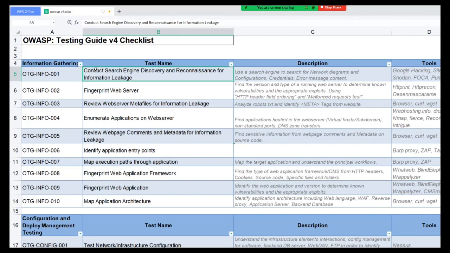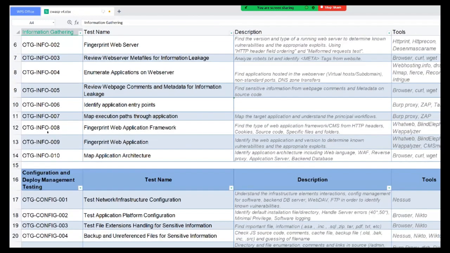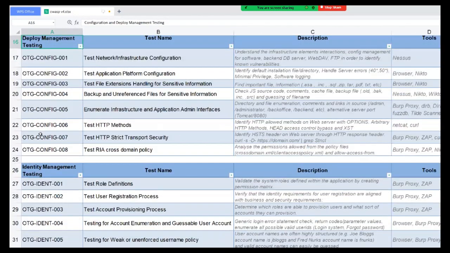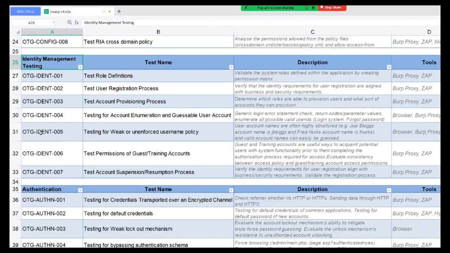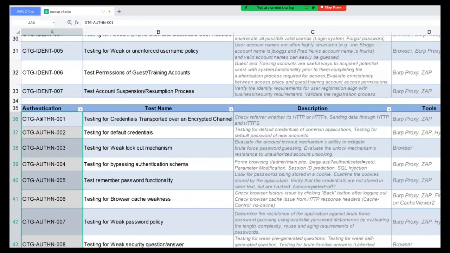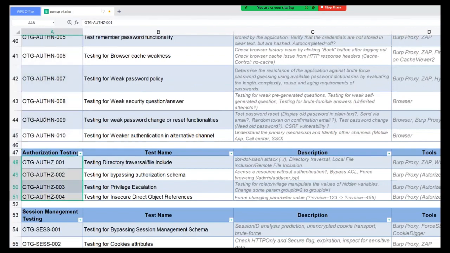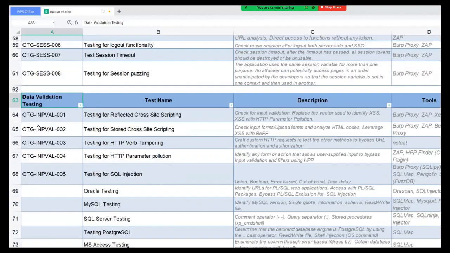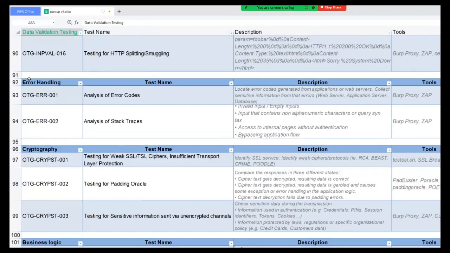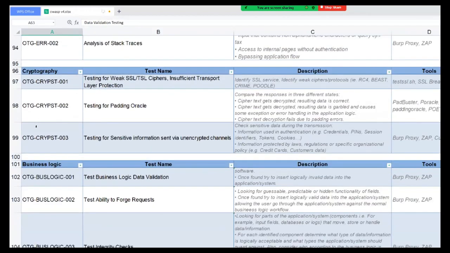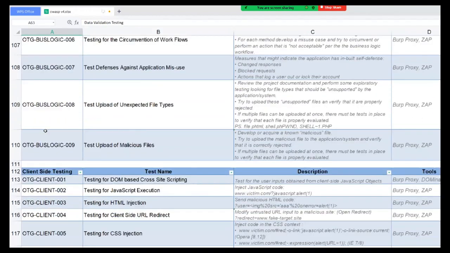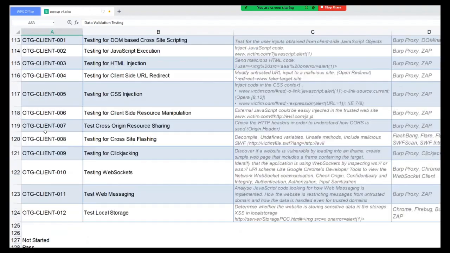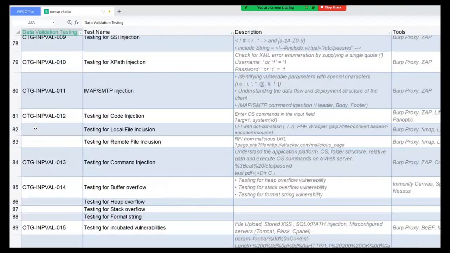So this is the checklist you can use, and here you can see the phases of penetration testing. You can see information gathering, configuration you need to check, identity management you need to check, authentication, authorization, session management testing, data validation testing, error handling, cryptography related issues, business logic, client side testing. Those are the phases of testing you can see over here.